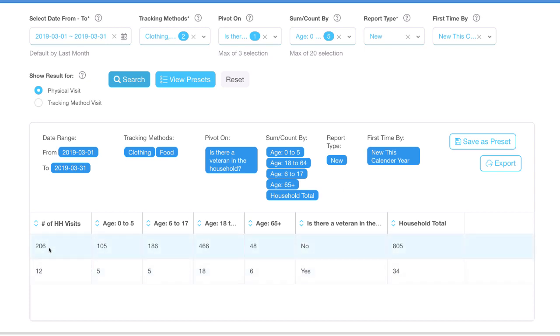So we have 206 versus the 600 households that came in the duplicated report, but only 206 households in March were brand new that were not a veteran in the home, and then 12 brand new households in March that did have a veteran in the home. And then of course all the support numbers like your age groups and household total, or all your household totals added up in this case.